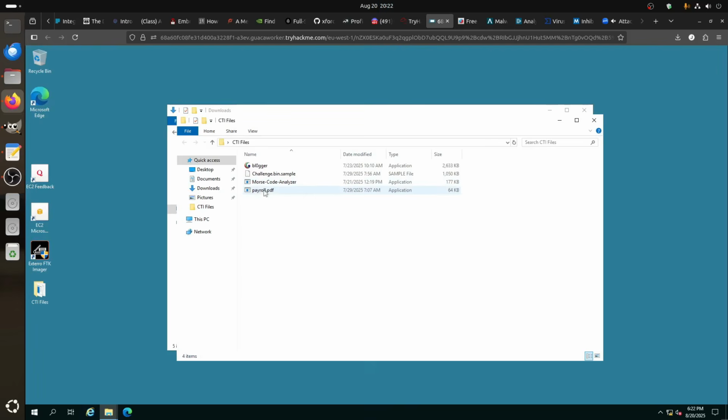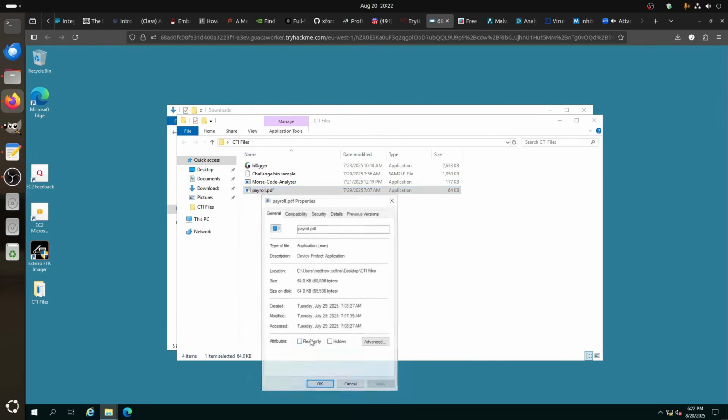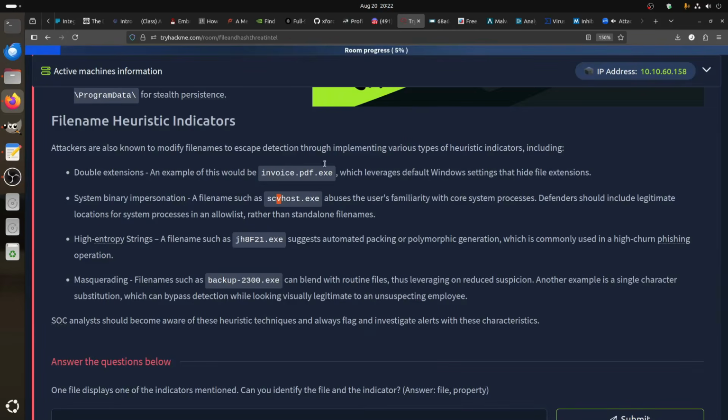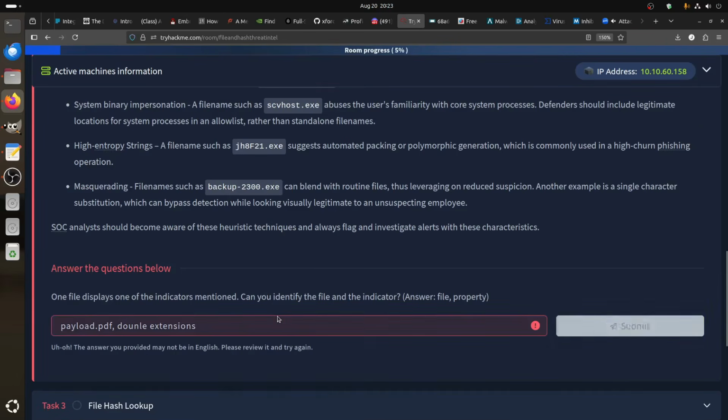Morse-Code-Analyzer. This one, because if it was a PDF, you wouldn't see this icon there. So if you go there, it's payroll.pdf, but it has an extension. So this one will fall in the double extension category. So it's payroll.pdf and then double extension.